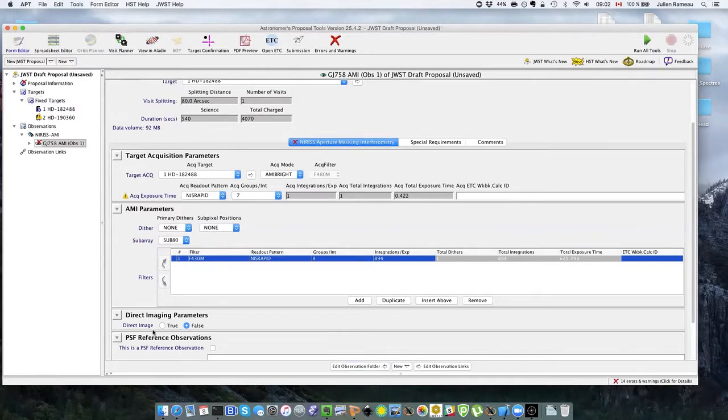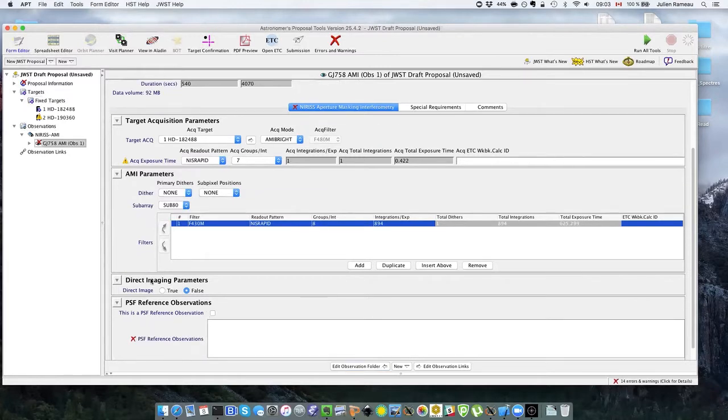Now we can move on to the direct imaging parameters. If your target is faint enough, you'll be able to obtain a very brief snapshot of your target without the mask. This is recommended for post-processing analysis, if it's possible. In our case, JWST-8 is too bright for direct imaging, so we won't be able to obtain this observation.